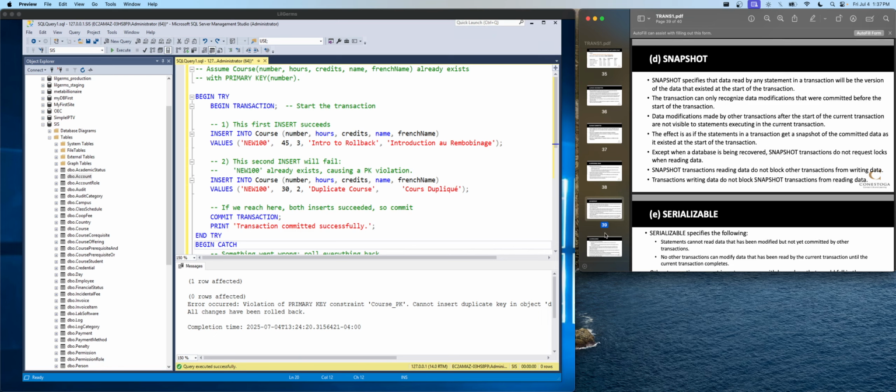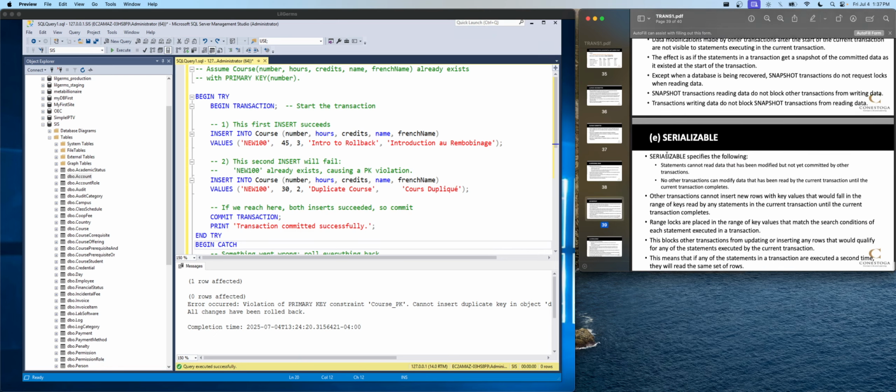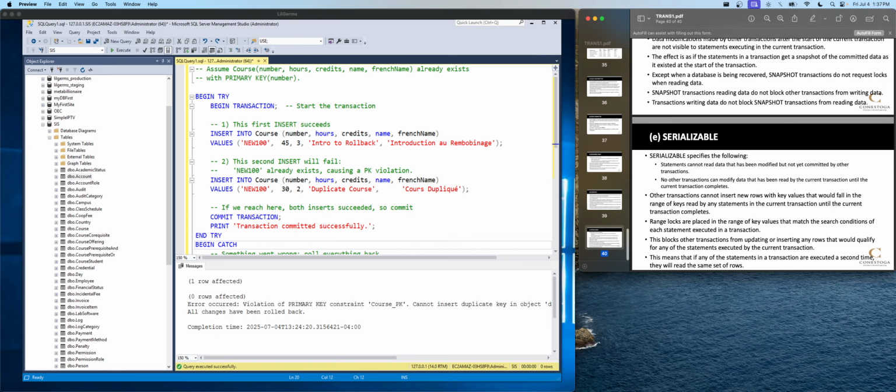And then serializable is the last one. I won't ask you on a test in the class because you'd have to look these up anyway. I had to look these up, so you know. But serializable is the strictest level. No dirty reads, no non-repeatable reads, no phantoms, no updates. It puts locks on everything, so it guarantees full serializability. That's a word.